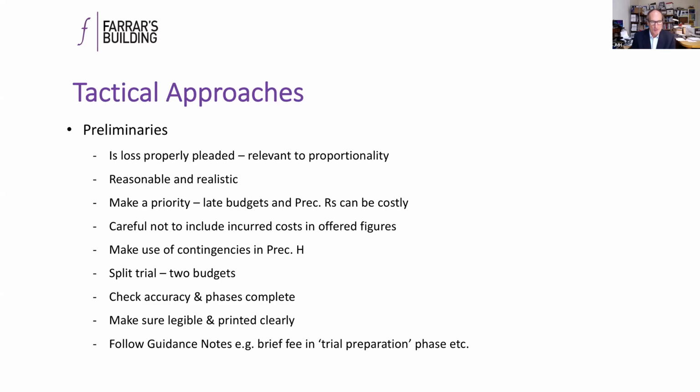Make sure there are two budgets, or maybe multiple budgets, on a number of different scenarios. Check the accuracy and that each phase is complete. Don't put in an incomplete budget and think that you'll be able to get away with those parts being approved, and without those parts being approved. After all, you might, for whatever reason, find that the totality of your budget is out, or alternatively, you being limited only to those parts that you have put in your budget.